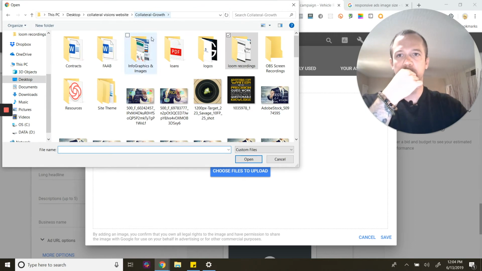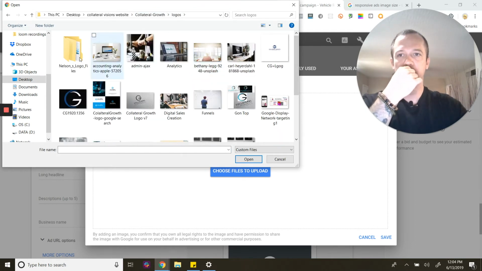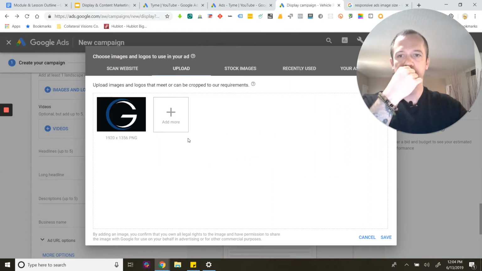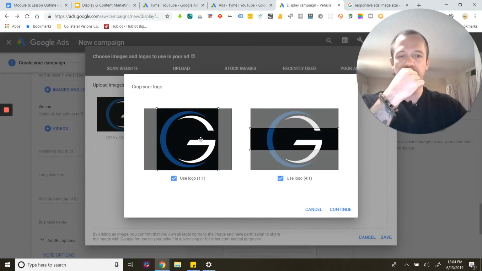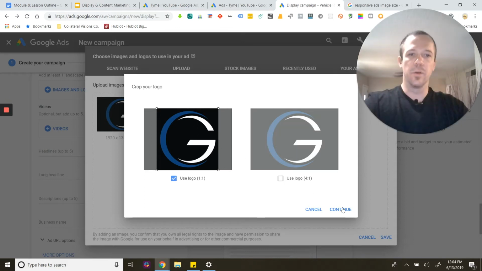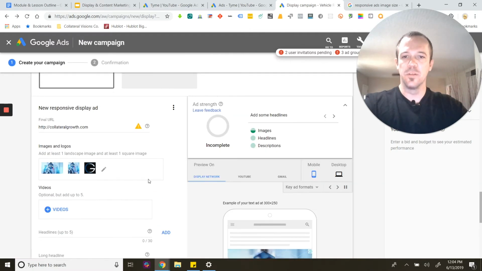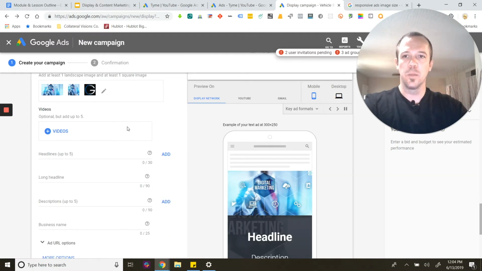Quick, we'll go collateral growth, logos. Let's do this one. All right, it's huge, but I can cut it down and make it look okay. Square right here, so maybe I'll just use this for this logo, continue, hit save. I've got my images in there where it's at least got a square logo that it can appear.